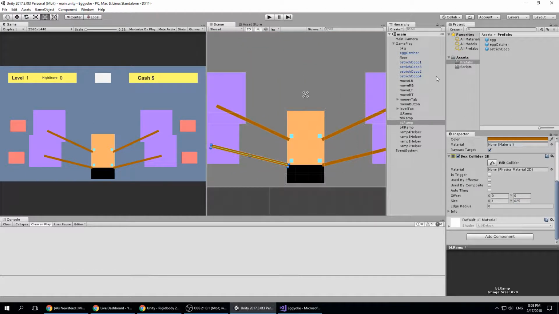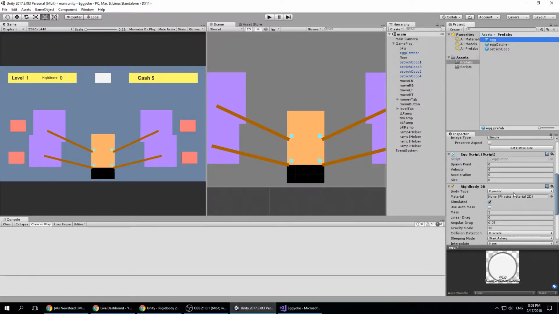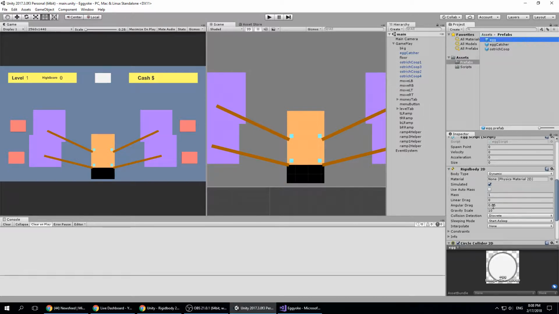Then the eggs themselves had to be attached to a rigid body 2D, and I had to modify the gravity scale quite a bit so that it moves as fast as they do, even though that's not very fast either. As the game progresses, I'm considering modifying the gravity scale itself as the difficulty increases, so that the eggs start rolling faster.